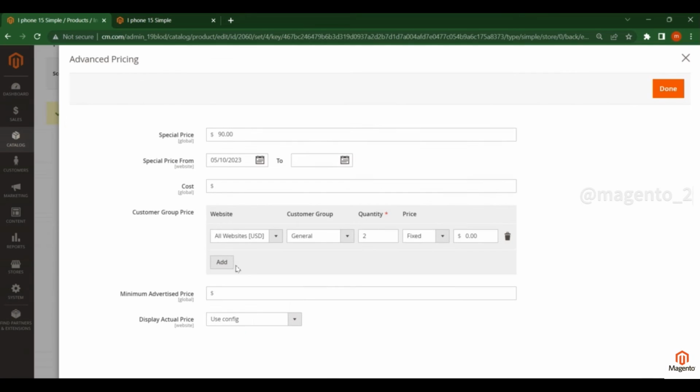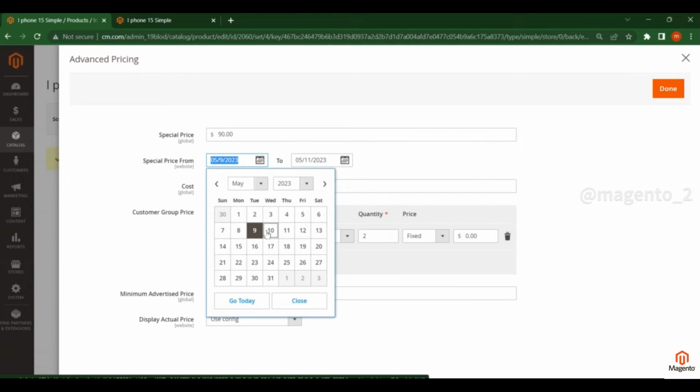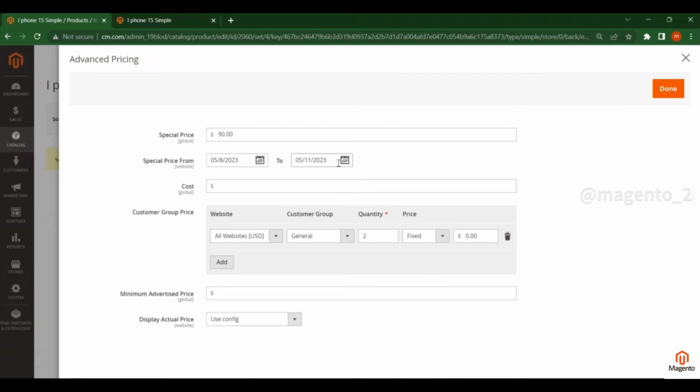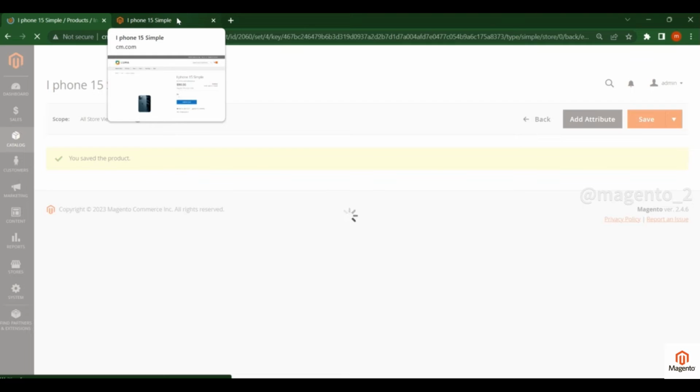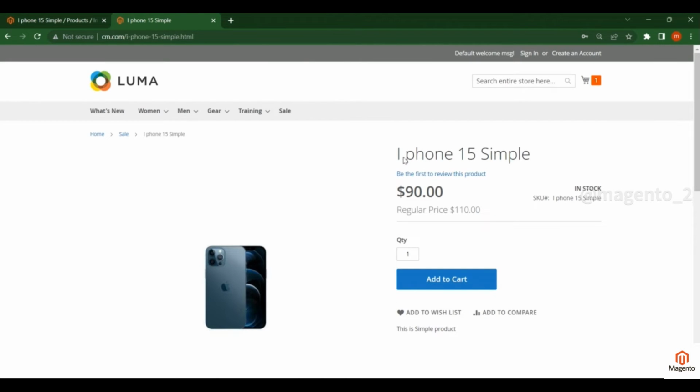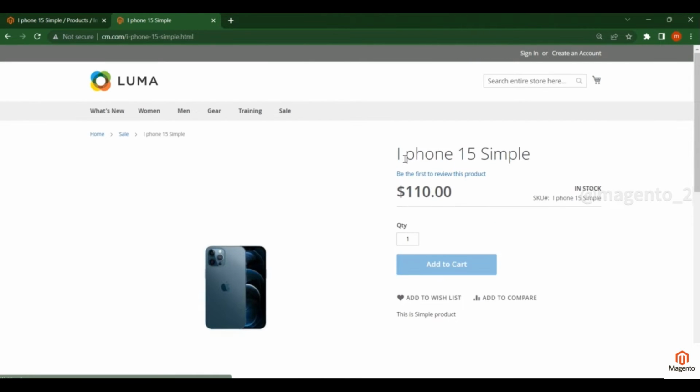Now go to the advanced pricing again. This, from 8th to 9th. Okay, now you will not see the special price because I have added day before yesterday and yesterday only. So you see there is no special price applied. The special price has expired here. Okay, now again what you will see is the original base price. Like this you can set the special price for any particular dates.